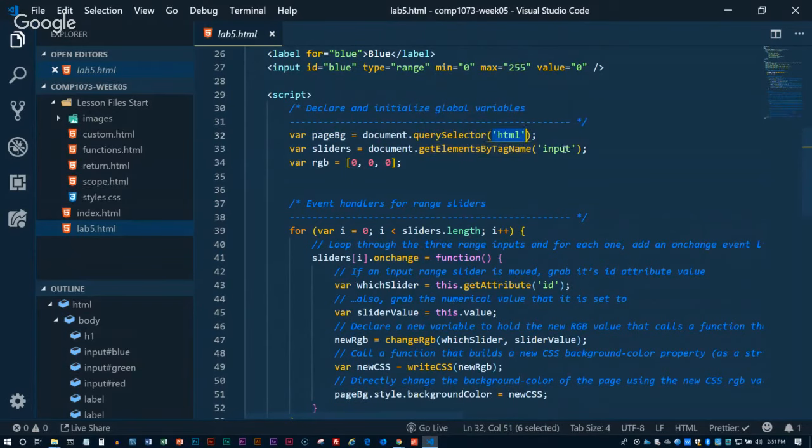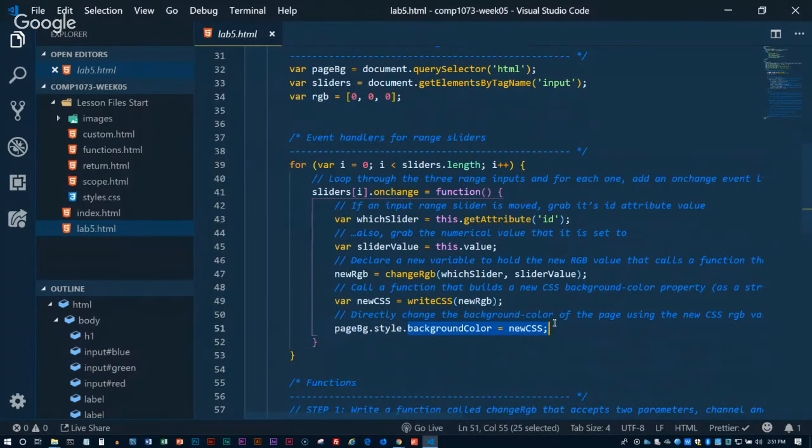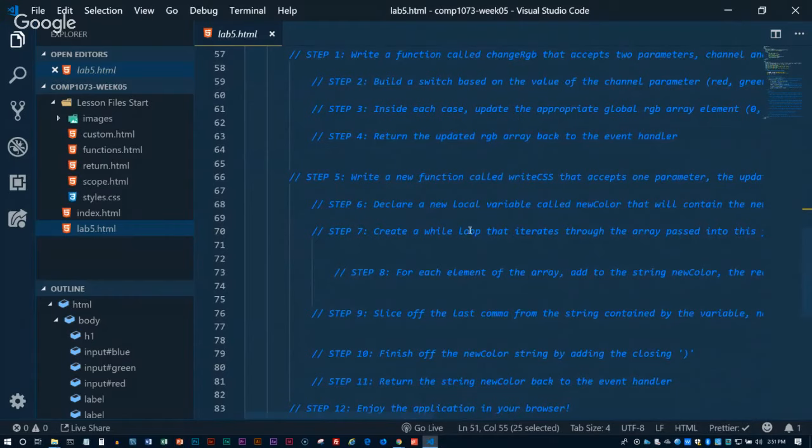Interesting, he used getElementsByTagName. This is the old way. Before we had querySelector, we had stuff like this, which kind of didn't give a node list, but kind of did. It's called an HTMLCollection, kind of like a node list. And then he gives you an RGB array. Your job is, every time you slide one of these sliders, to change the appropriate value. Eventually this will be turned into CSS, and that CSS will be applied to the background color down here.